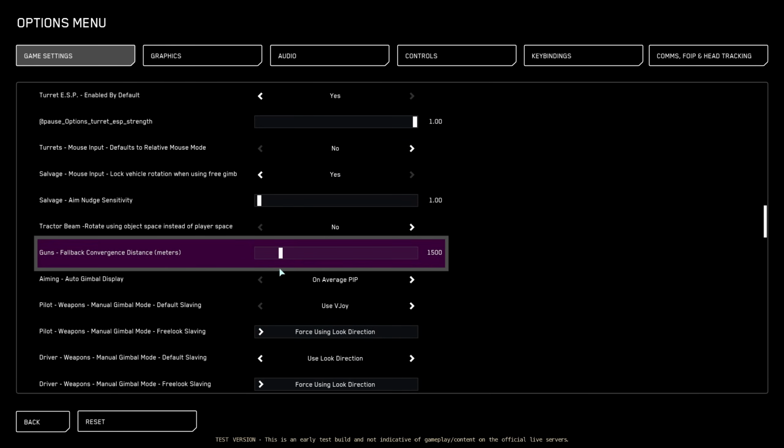Now, guns fallback convergence distance. I used to set this to 100 for shooting infantry, but now I usually drop it to about 1,000. The reason is enemies now use decoys and smoke a lot more, which drops target. So if it's too low, you will not be able to hit your target. But if you leave it at about 1,000, which is most of the engagement ranges, it gives you a little bit of wiggle room to shoot targets that end up dropping lock. So around 1,000 is good.